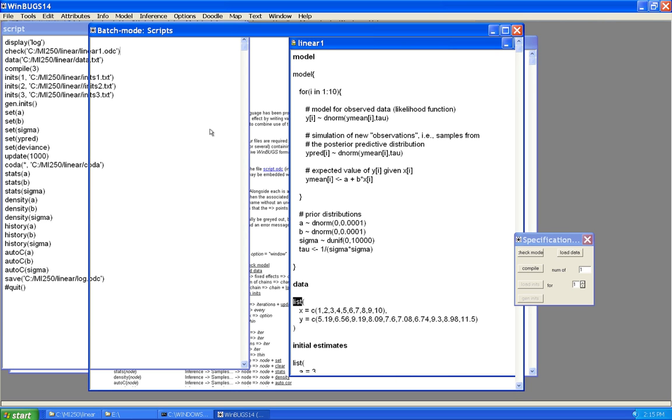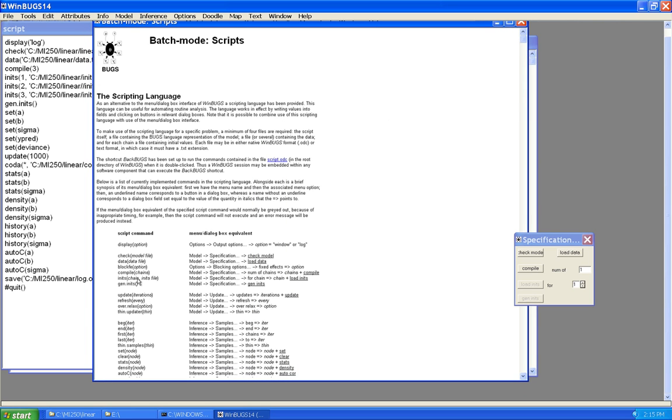Let me bring up our table again. Now for data, you can see it actually uses a script command name, which is called data, and then you put the name of a file that contains your data. Now when you're working with scripts, you can't do like I did before, where I had the model, the data, and the initial estimates all in one file. Instead, you need to separate them.